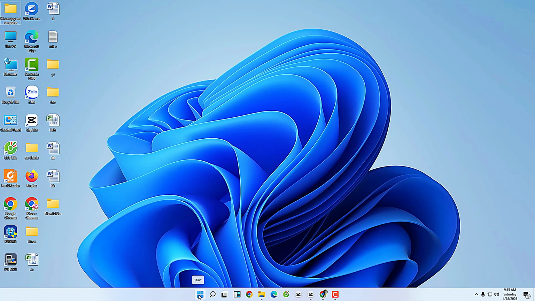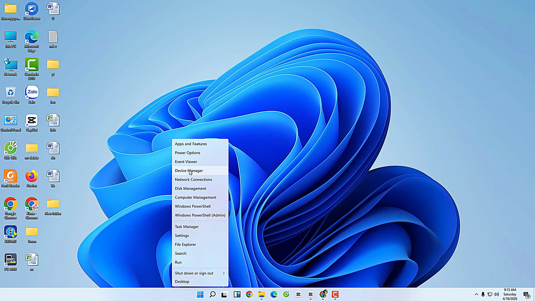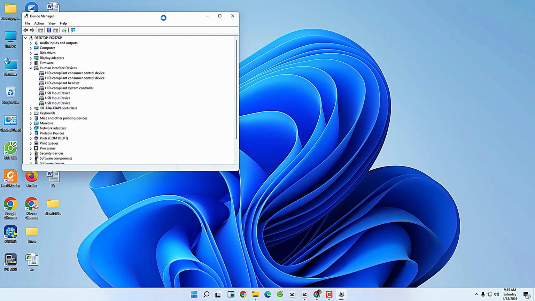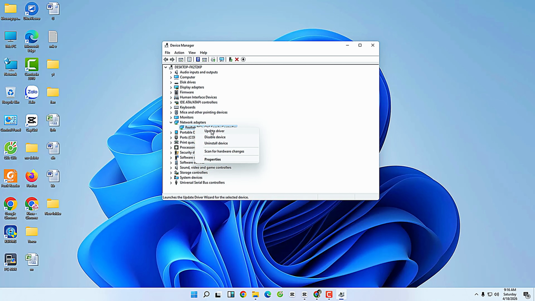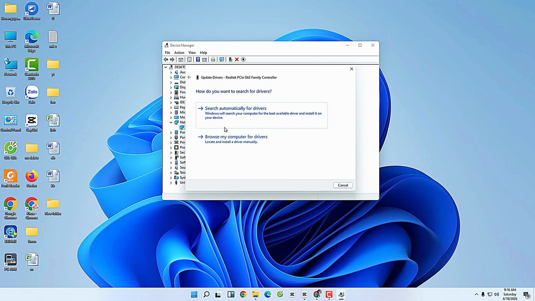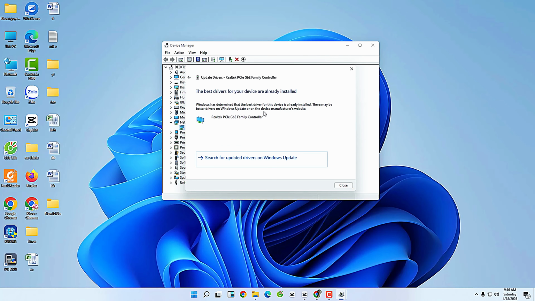Right-click the Start menu. Device Manager. Network Adapter. Right-click, Update Driver. Search automatically for drivers. Search for drivers on Windows Update.